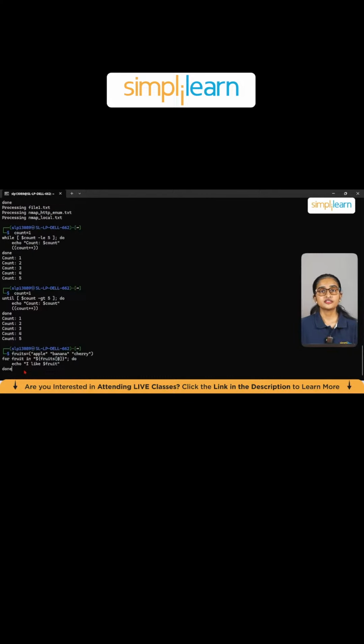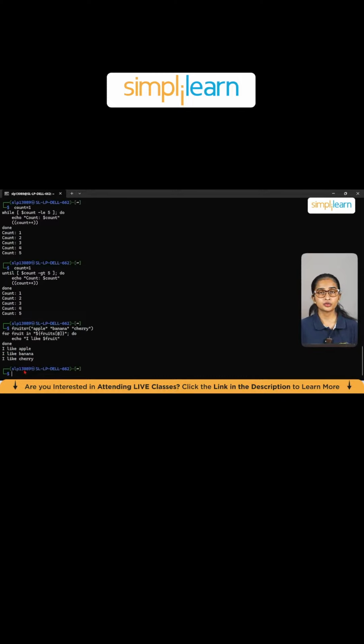Here we have 3 fruits, which are apple, banana, and cherry. As you can see in this example, fruits is an array containing 3 items. The for loop iterates over each item in the array and prints it. The final output is: I like apples, I like bananas, and I like cherries.